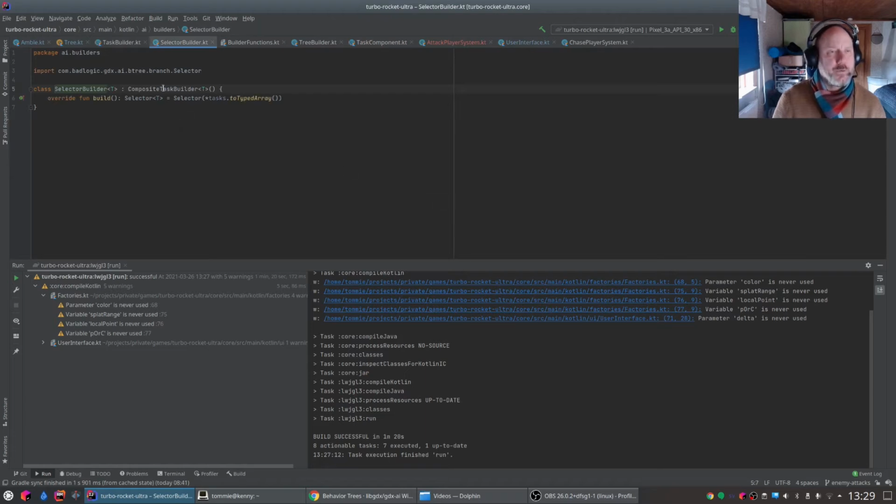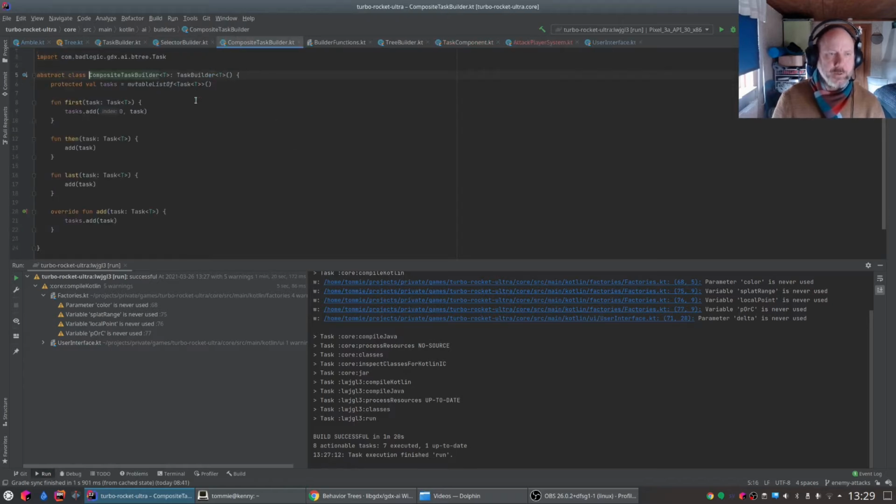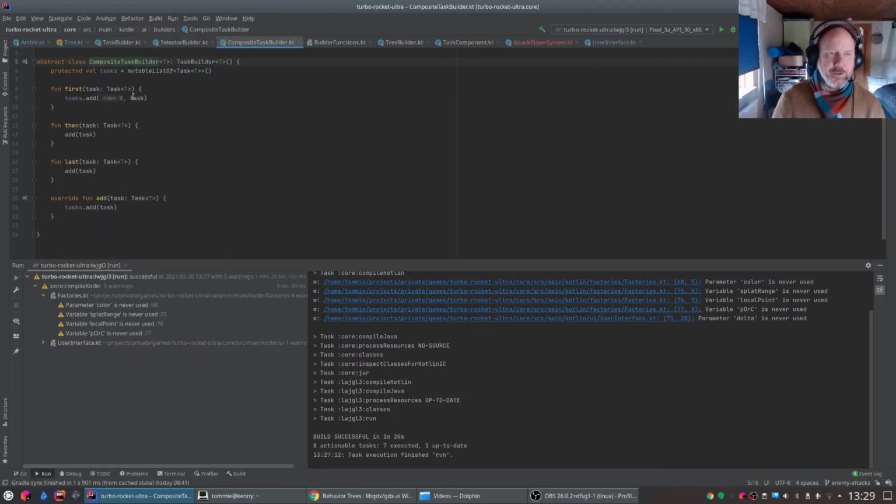So the selector builder, what's that? It's a composite task builder. And if we look at this one, it contains the convenience methods for first. So first actually adds a task at the first spot in the list, the mutable list of tasks, and then we do some other things. Okay, this is pretty basic.